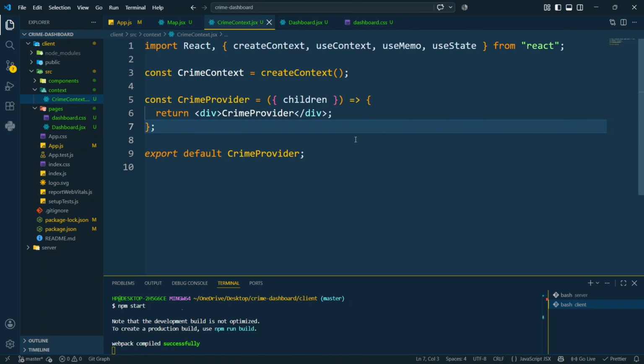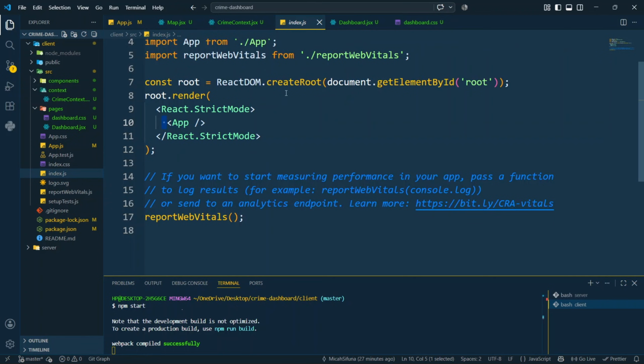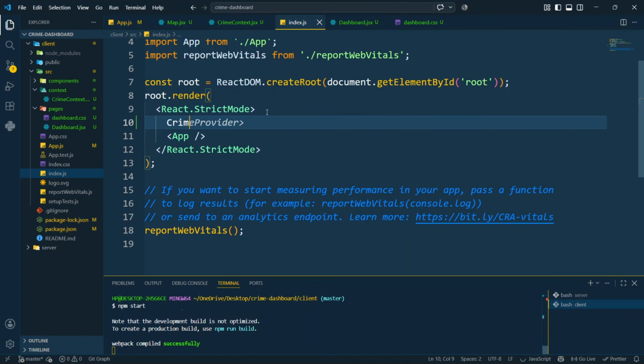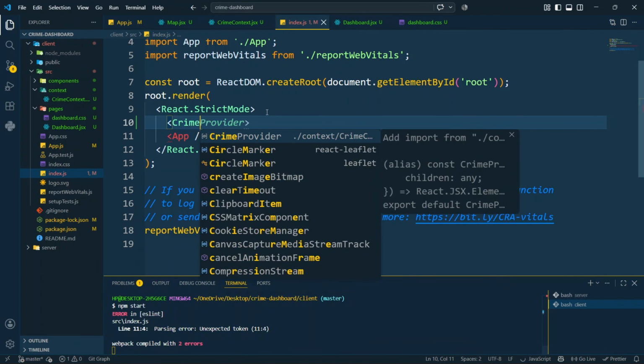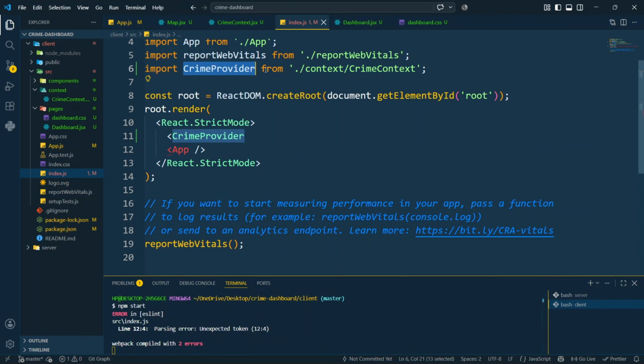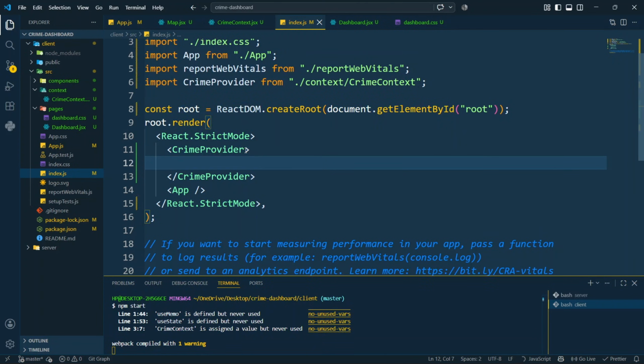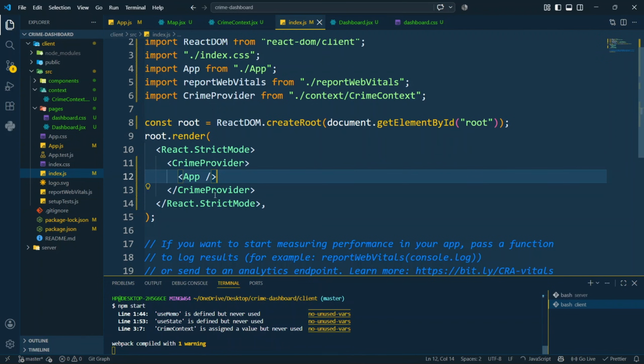index.js. So index.js is our root project. So if you go to index.js here, this is our root project, and instead of just having the app like this, we need to wrap our app inside the crime provider. So here I'm just going to say CrimeProvider, which is a component. You can see we have an auto suggestion here. So just click on this so that you import CrimeProvider from crime context. You just need to close this. This is not self-closing, but is supposed to close on both sides, so we have the opening tag and the closing tag. So we just need to move our app inside the crime provider.